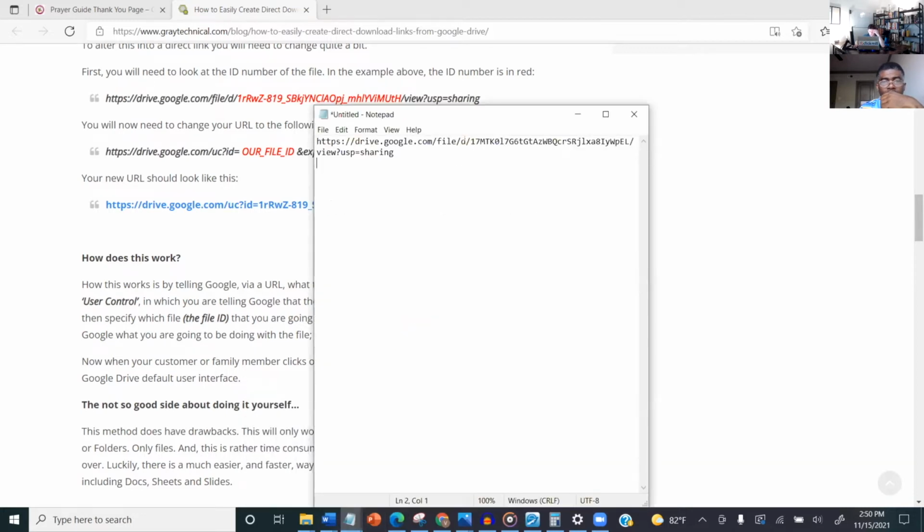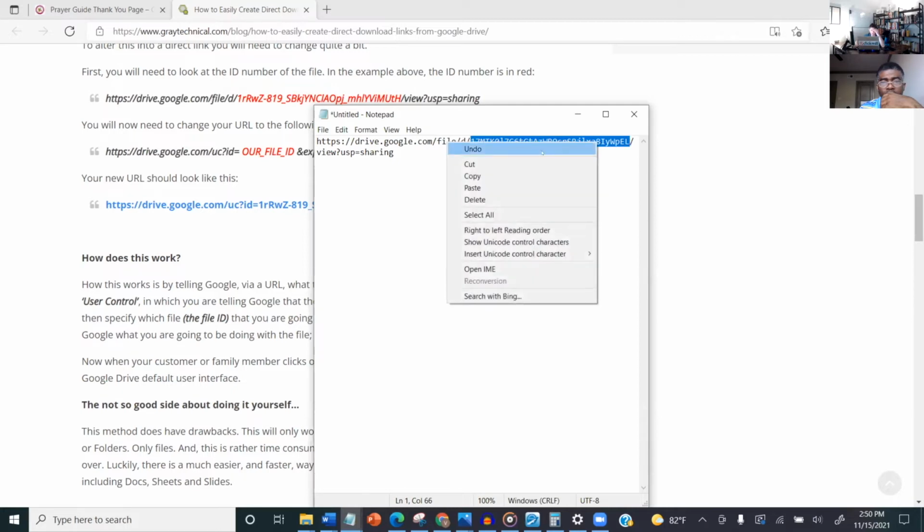There you go. We're not going to take the / after the d, and we're not going to take the / at the end. That's it. That's the file ID. So you're going to copy that, and you're just going to go down two lines and paste it.